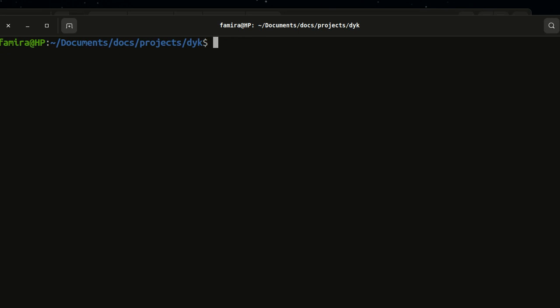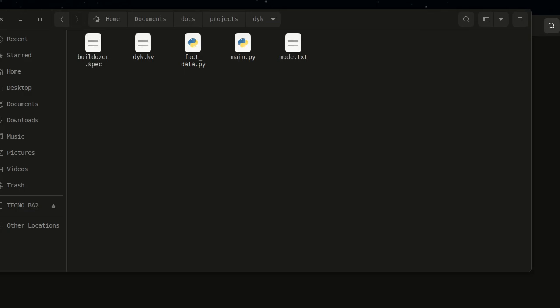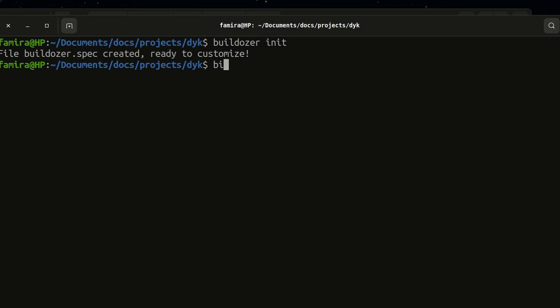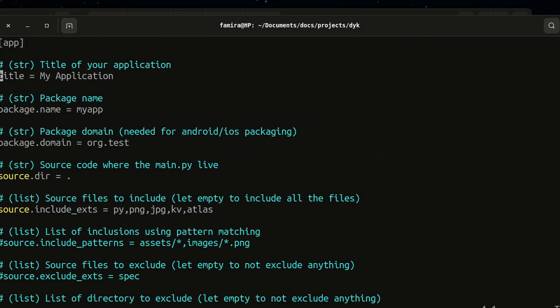Then you can enter buildozer init. When you have that, you can see that a spec file is created right here, the buildozer spec file. We're going to check out that spec file and customize it. This is where we specify the title for the application. Let me call it dyk. So I'm going to call my app dyk.